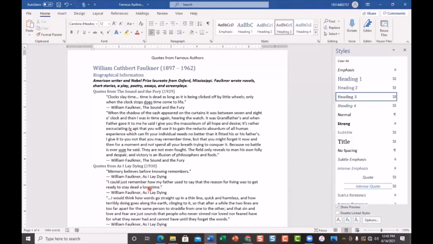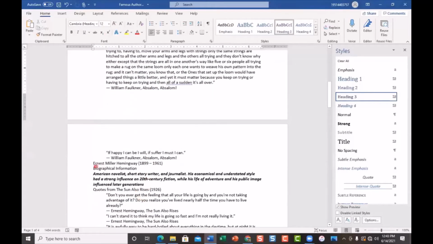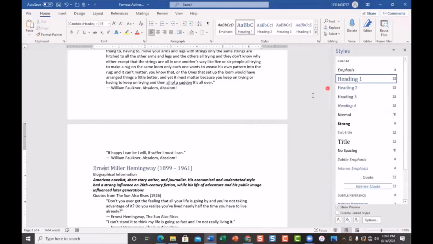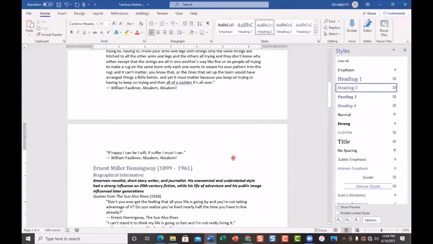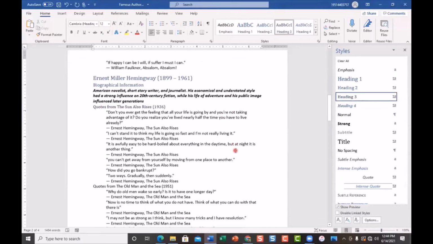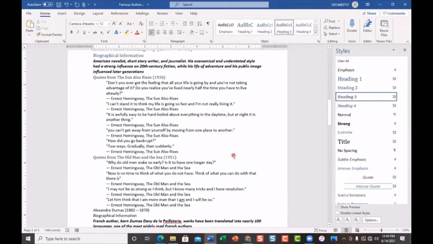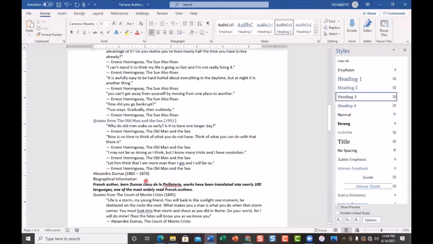All right, so continuing to follow this outline, if you will, we can go down to the next author, which is Ernest Hemingway. I'm just going to put my cursor there. And if you remember, we made the authors a heading 1. And then biographical information, we made a heading 2. And then, of course, all of the quotes, we made a heading 3. And so I'm going to click on that real quick and make those a heading 3. And then we get down to Alexander Dumas.